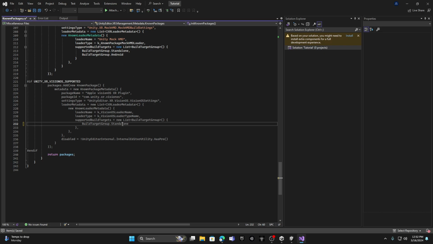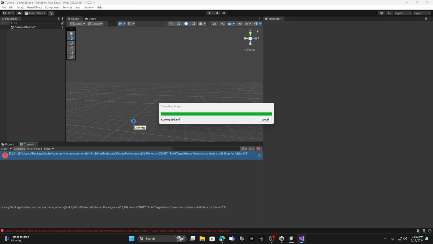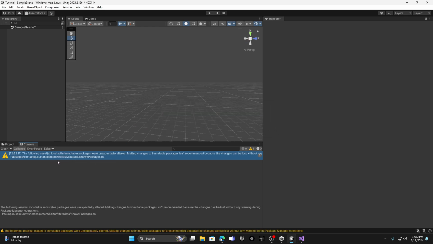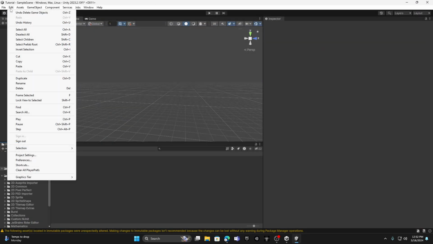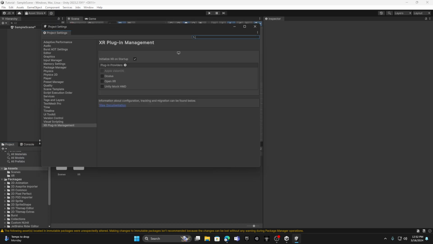You don't have to do it for everyone, you can just do it for those two. And then click Control S. Minimize this, go back into Unity, it's going to compile the scripts, and then boom. Now you're going to get this little message right here, but that's not an error message, just a warning. But yeah, you can close out of this once you're done. Then you can go back to Edit, Project Settings, XR Plugin Management. As you can see, it looks something like this now.